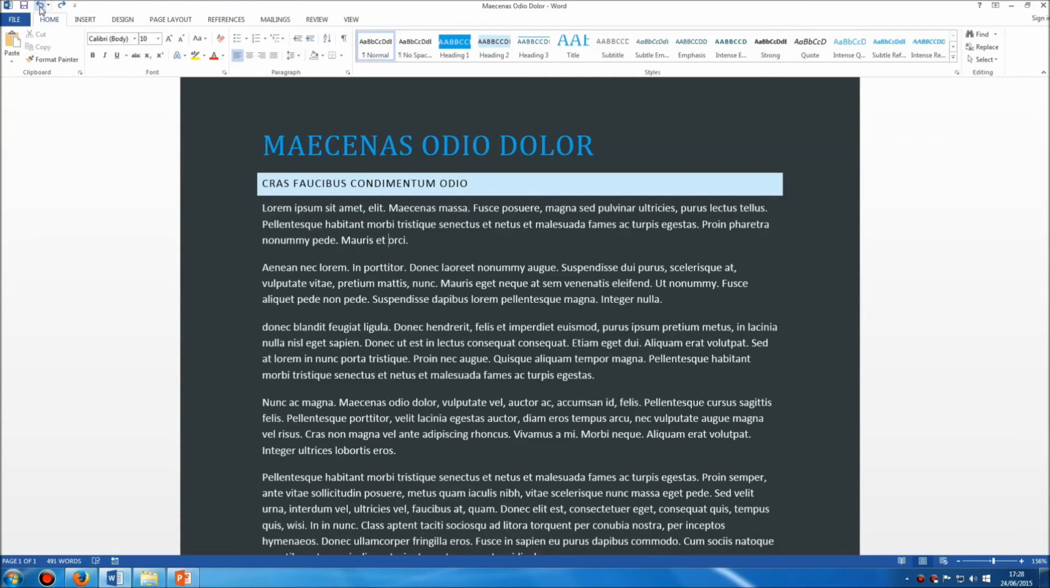So to go backwards in time, if you like, use this left arrow or Control Z, and then if you've gone backwards too far and you want to go forwards a little bit further, use the redo button to the right, and the keyboard shortcut for that is Control Y.